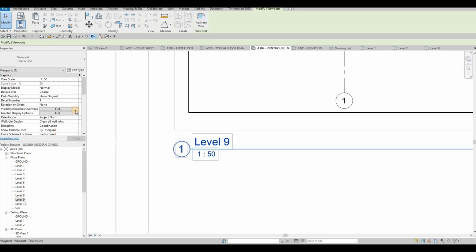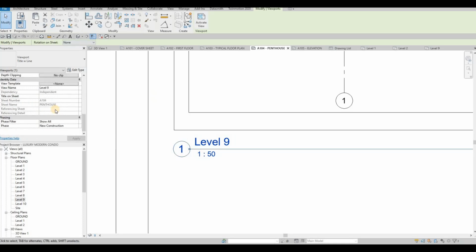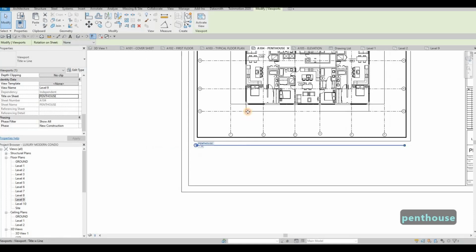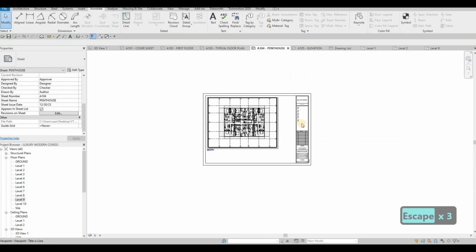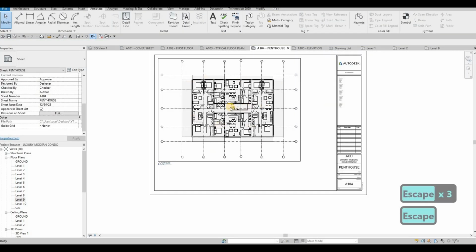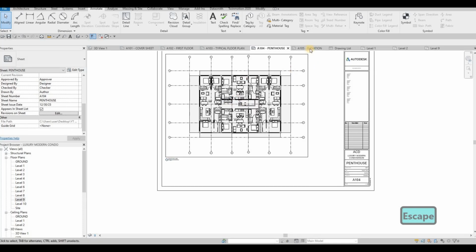And we need to name this one as well. So now we need to put it as penthouse, and then click right here outside and click apply, and then click on the view again and drag this line right here, the title line. So now everything is good with this.